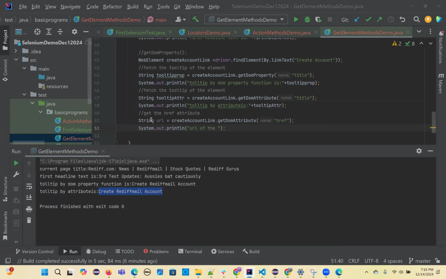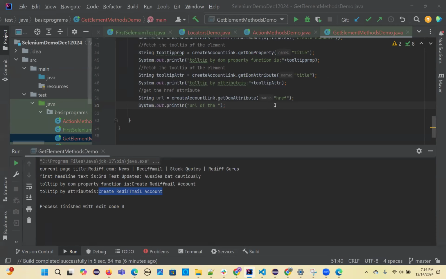So now let's fetch the href attribute value. See, DOM get DOM attribute. So I'm giving href attribute. Whether we are getting this value or not, let's see that. URL of the created account plus URL. So execute that. It should fetch the URL of the link.